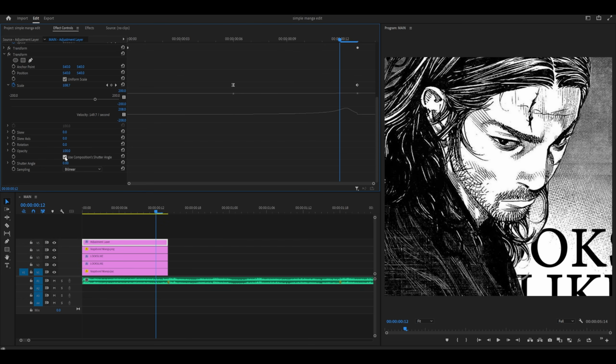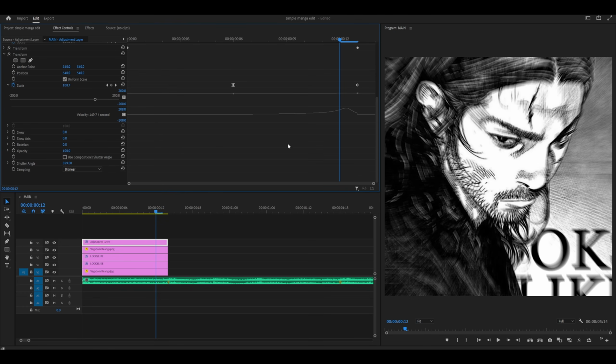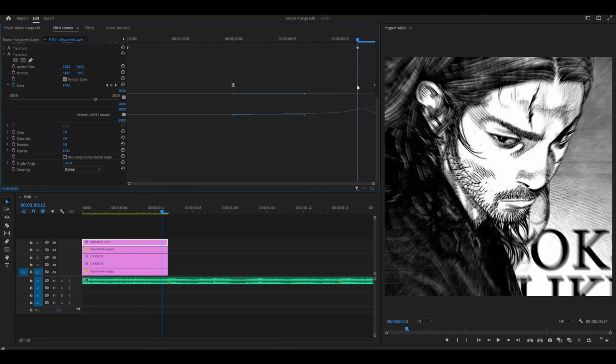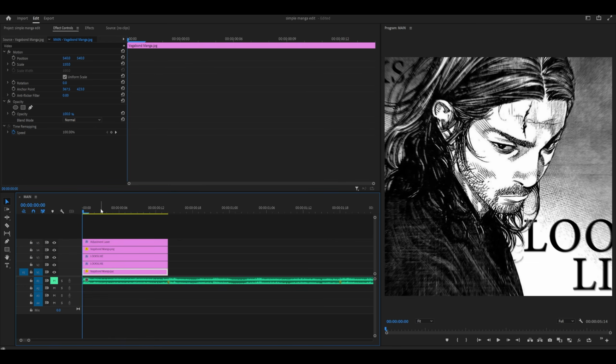Once again, what you can do is uncheck the box down here and crank up the shutter angle all the way to max. Now you'll notice that the motion blur kind of disappears for the final frame. So what you can do is just push this back like so. And this is what it looks like so far.